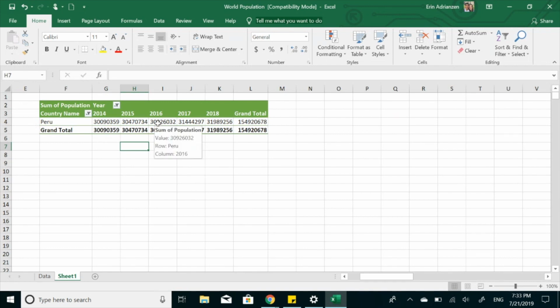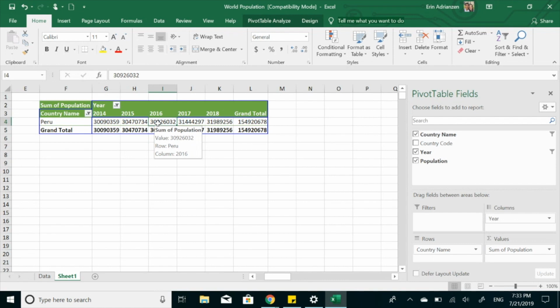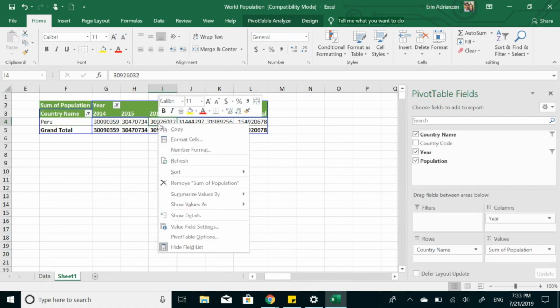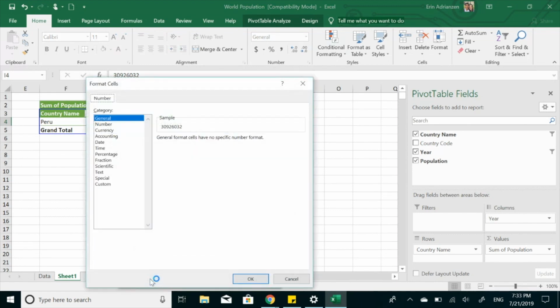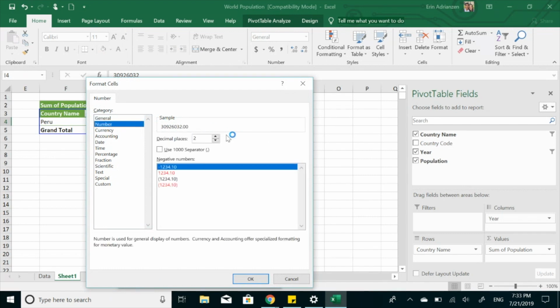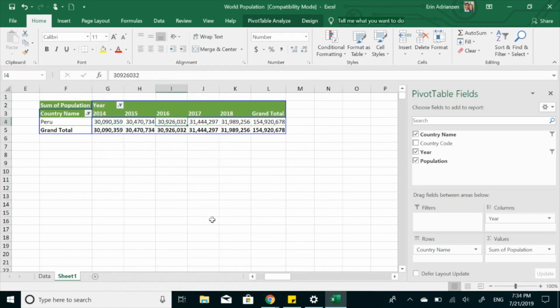But this is unreadable, so let's make it better. So let's right click right there, value field settings, and then new format, for number format, number right there, decimals, 0, comma, then OK. There you have it. That looks better, right?